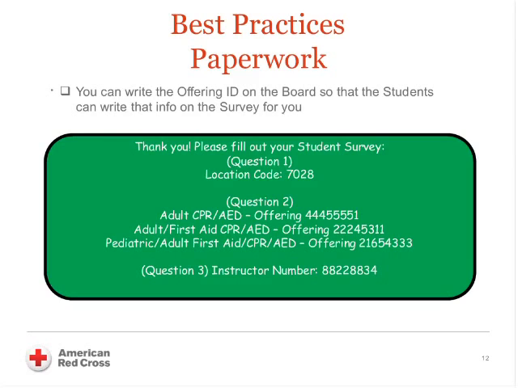And then in question number 2, that's where they can actually fill in the offering ID they are taking the class for. So depending on their components, they have that specific offering ID. So you really do want to list, as shown here, the course type and the offering ID with those numbers. And then, of course, the last thing is question number 3, which indicates the instructor number, and you can post that too for them to fill out for you. That just quickens everything because this session is very quickly paced.